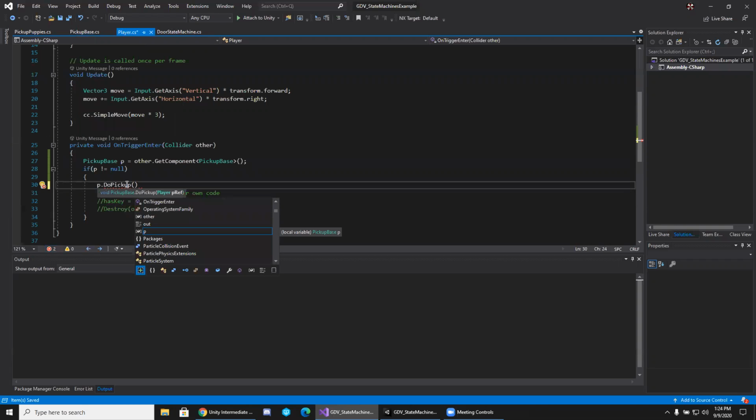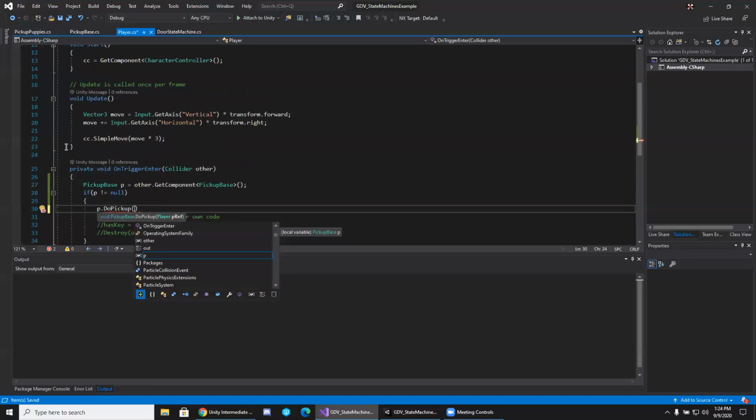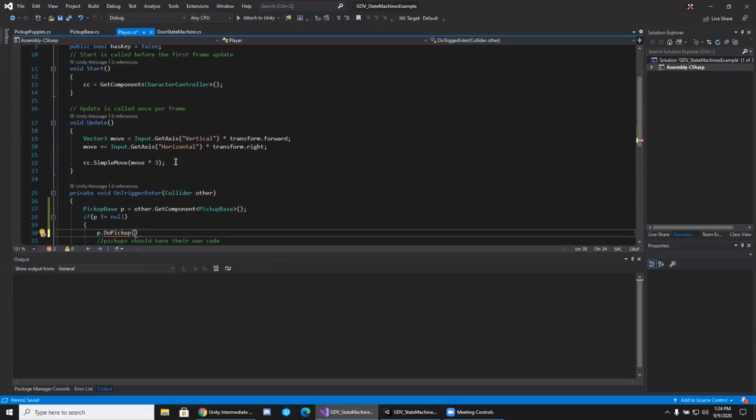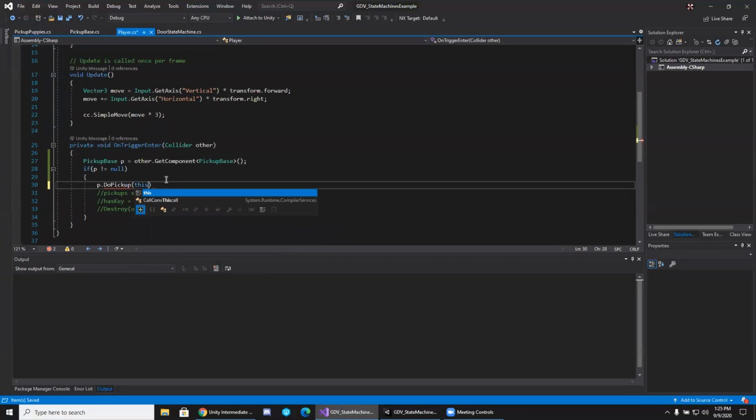It does take in a player reference, and since we're currently in our player class, we can just pass this over. This is basically self. Whatever script or class I'm currently in, that's a quick reference to the instance of that player, or whatever class you have. Sorry, I keep saying player. All right, we'll save that.